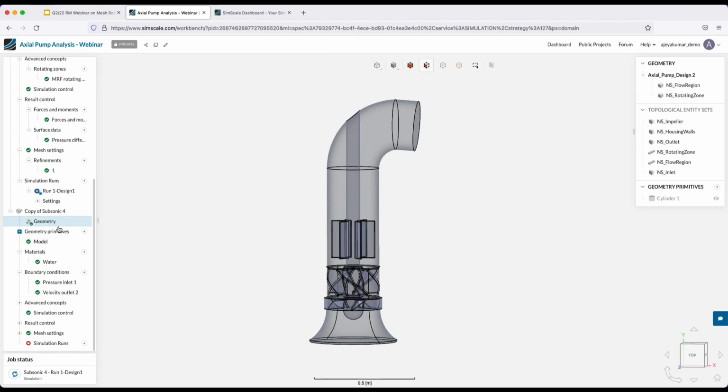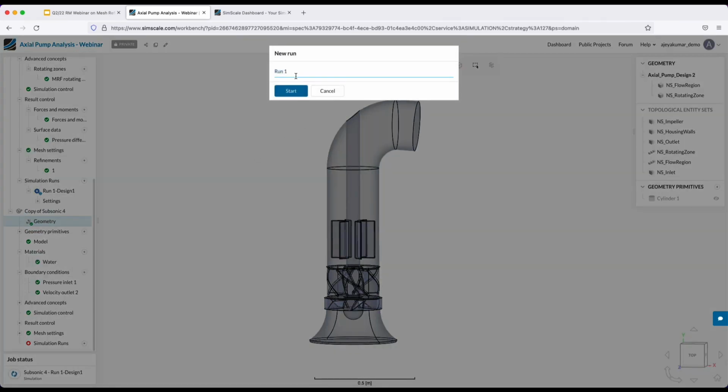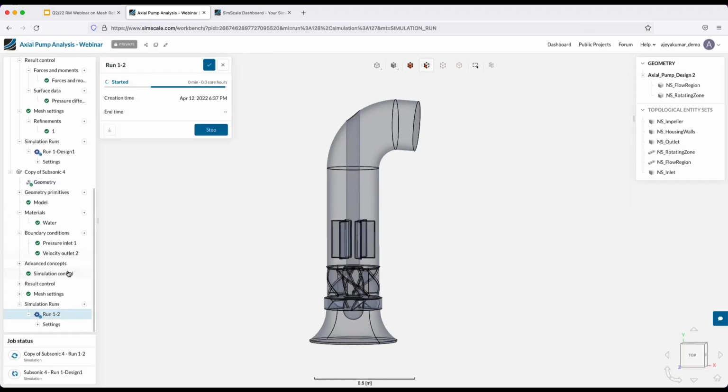As you can already see, most of the boundary conditions are preserved and all the face selections are also preserved. This is because of the CAD associativity. And right now, all you need to do is start the simulation for design 2. Thereby, we have started the simulation on design 1 and design 2, and after the results are generated, you can start comparing the results.